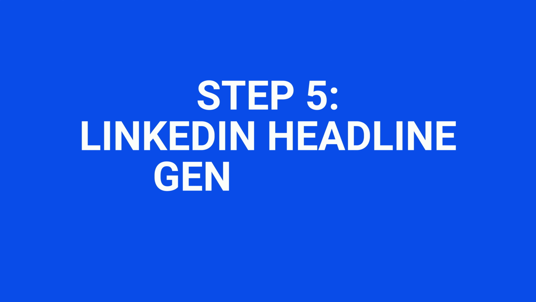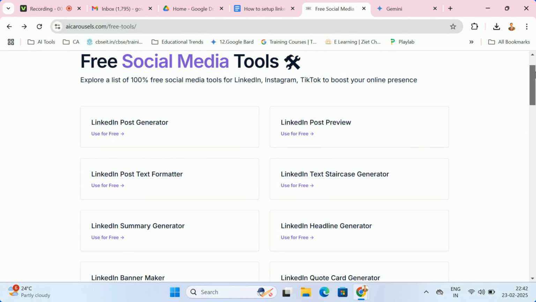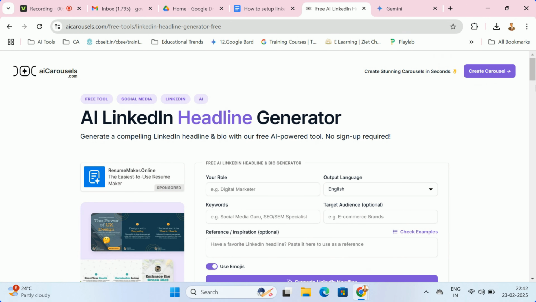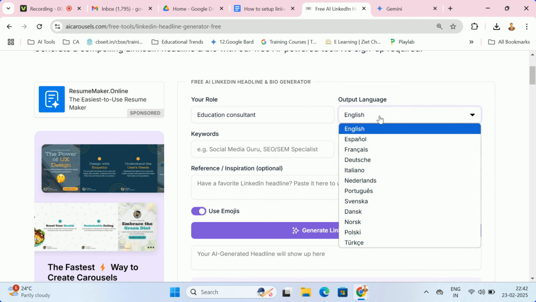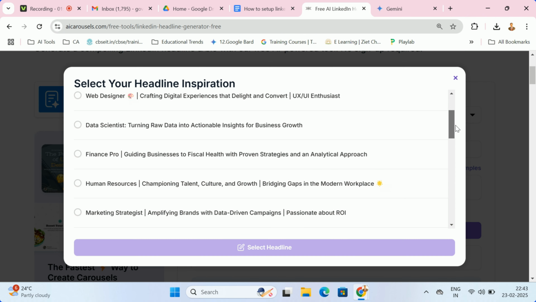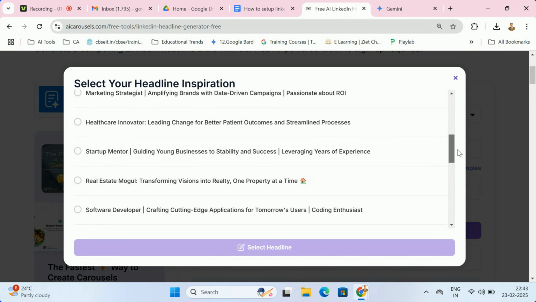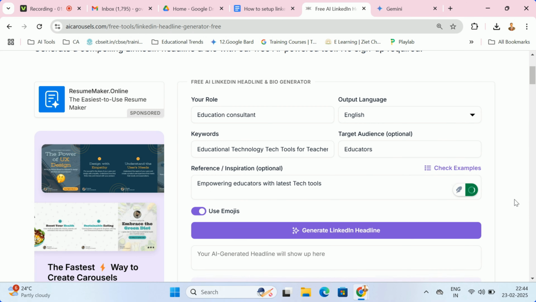Step 5. LinkedIn Headline Generator. Struggling with your LinkedIn headline? The LinkedIn Headline Generator simplifies this process, using AI to create compelling options. Just enter your role, industry, and keywords, and the tool generates a variety of suggestions. These are designed to be attention-grabbing and keyword-optimized, boosting your visibility and attracting the right connections.